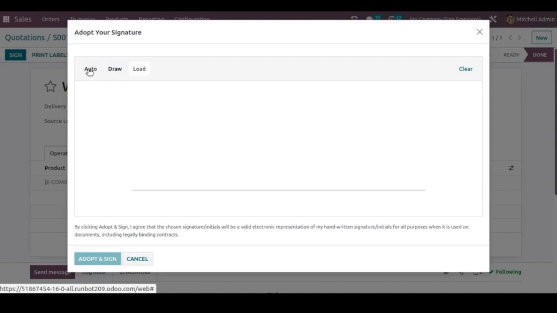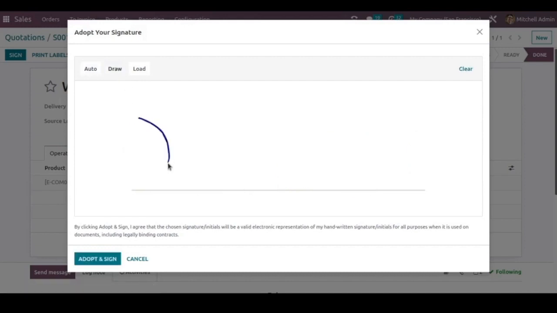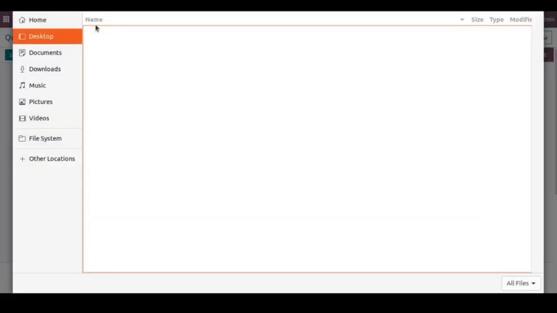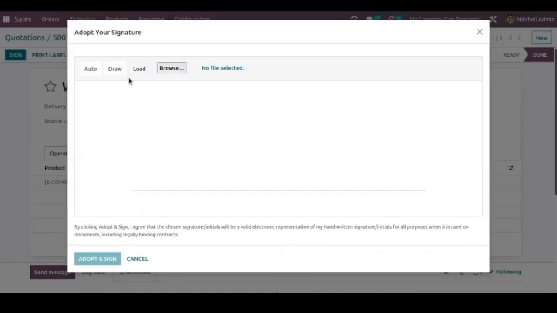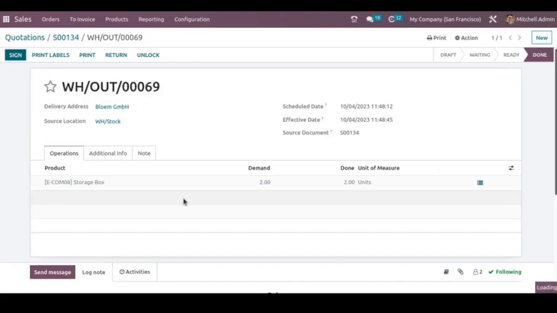When you click auto, the customer signature appears automatically, and we can also draw the signature of the customer. And we can also load the signature of the customer from our system. Now I am automatically generating the signature for the customer, and we can click on adopt and sign.